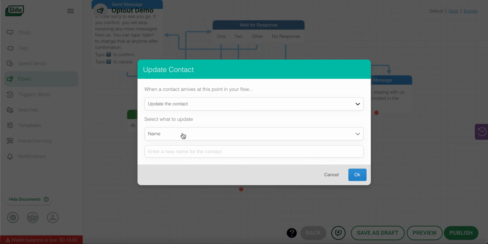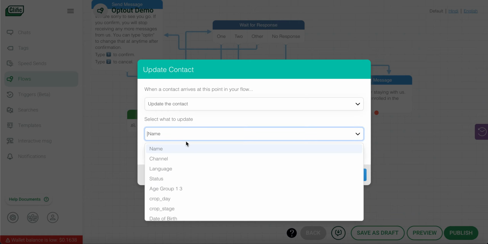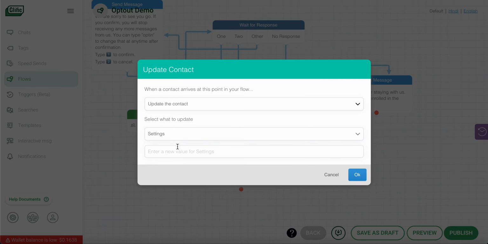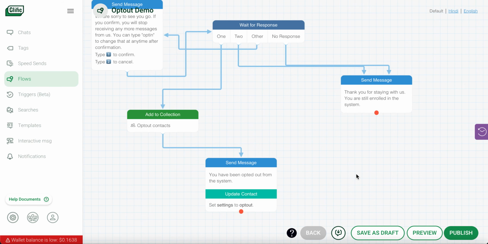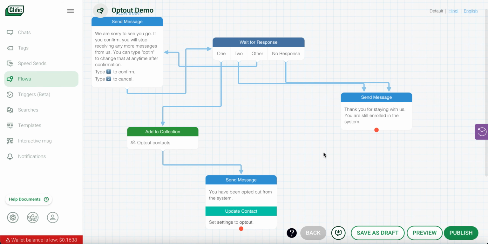So you will need to use the opt-out value to update the settings variable. So let's set settings to opt out. And with that, you created your opt-out flow, accounting for many different responses from your beneficiary.